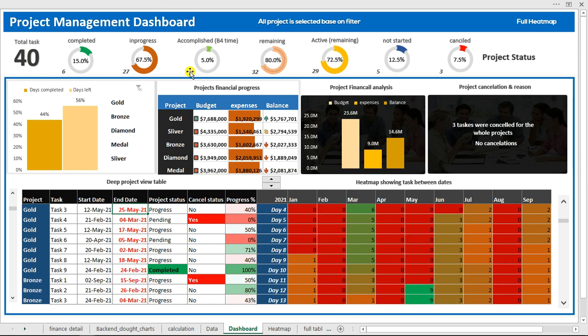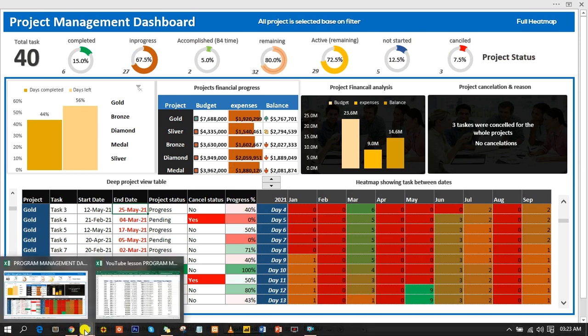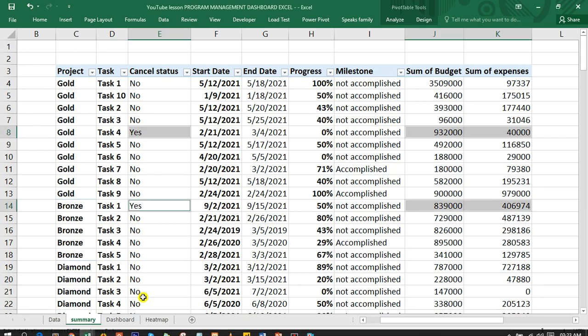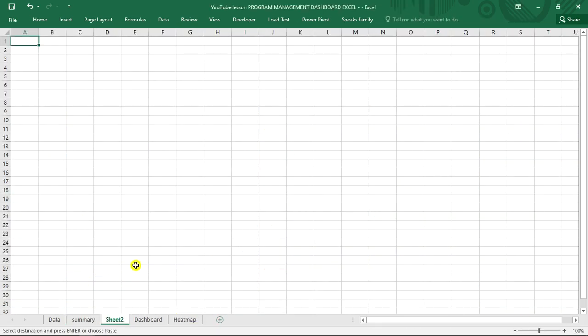So the first thing we're going to build is this top aspect right here, which is the project status. So we want to show the completed, the in progress, the accomplished, and down to the cancelled area right here. So how many percentages are there and how many tasks are there and all of that. So let's see how we can do that. So going back right here, here we go. So we need to create another, and here we go.